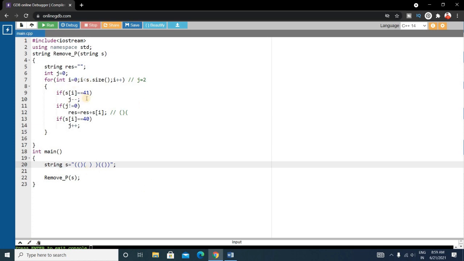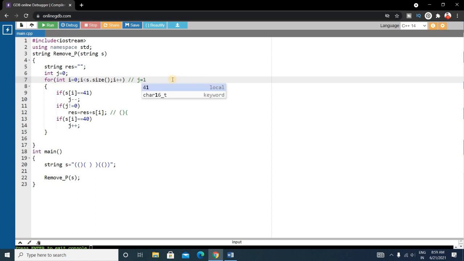Now we'll check if s of I equals 41. Yes, s of I equals 41 because this is a closing bracket and its ASCII value is 41. So now we'll decrease the j value. j was 2 and now we'll decrease it, so our j value will be 1. Now we'll check if j not equals 0. Our j is 1 and j not equals 0.